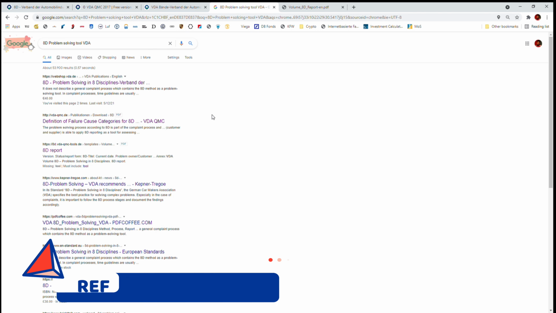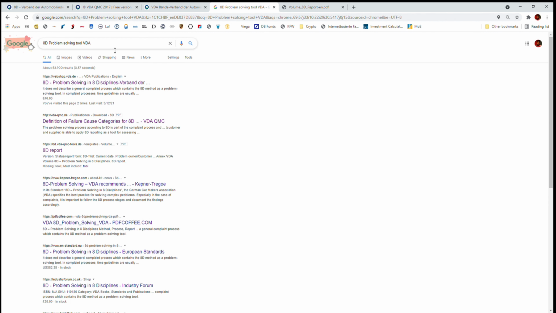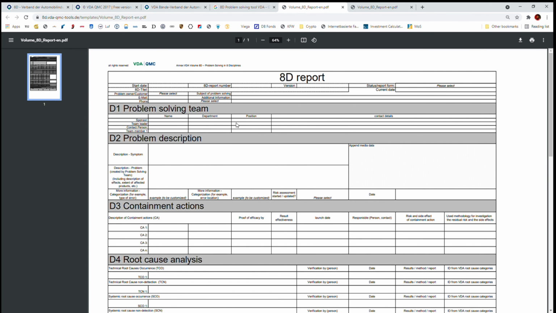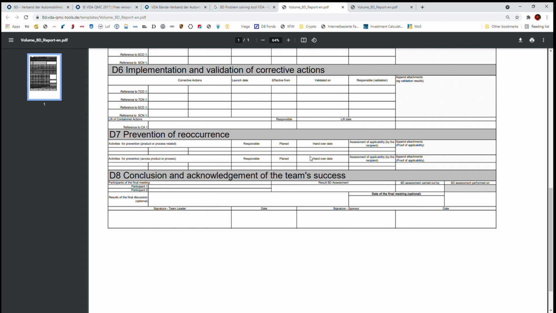If you are looking for an 8D template, you also have the possibility to download an 8D PDF report from the VDA website. So just type 8D problem solved into Google and you get the 8D report template which you can be using for your work, or you can also create an 8D report which is similar to this template.